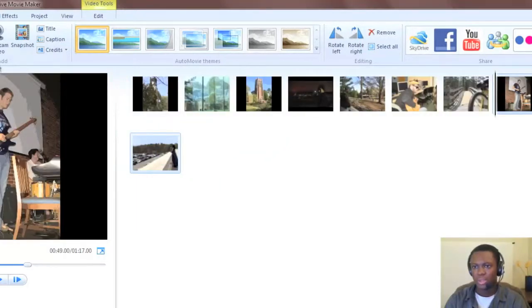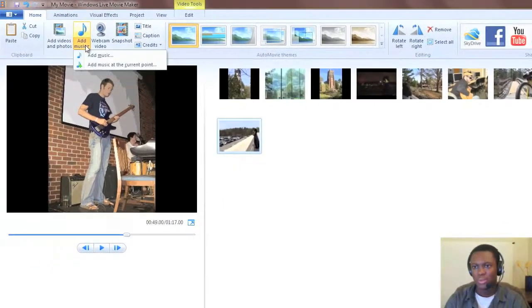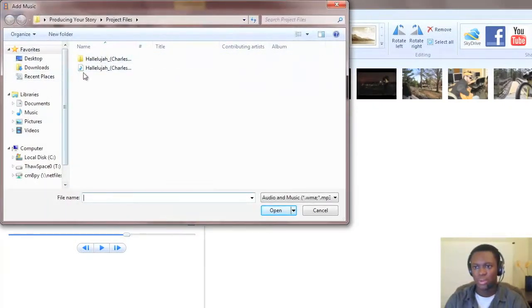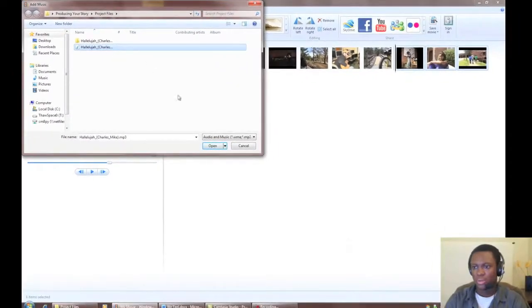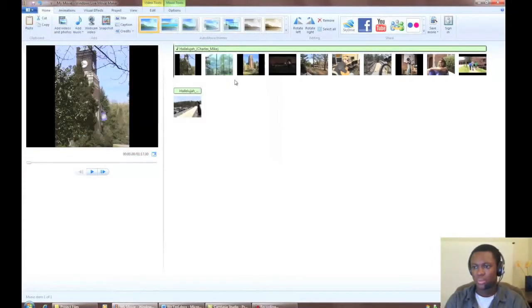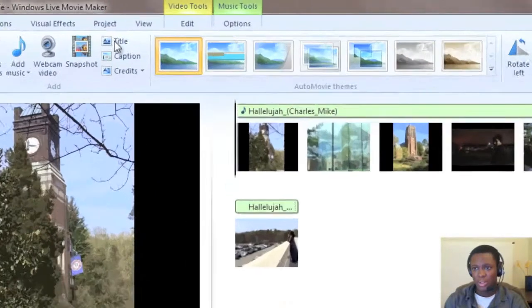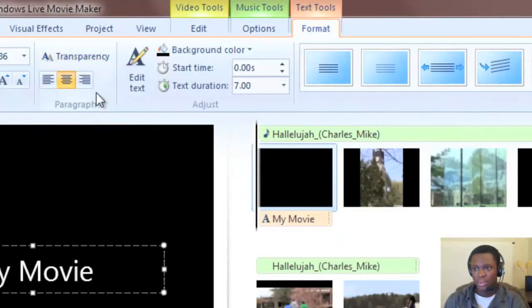Let's add our music or narration which we've recorded in Audacity. We locate it on our computer. Open. You will notice a green bar now runs along our images. This is our sound. We could also add a title to the beginning of our project by clicking here on the title button.